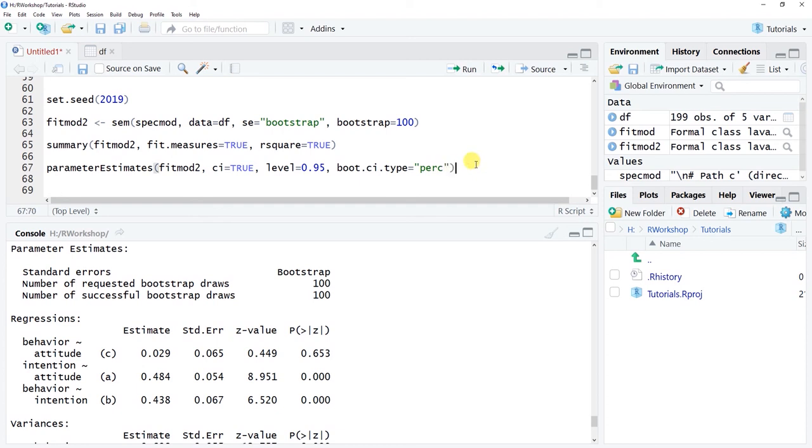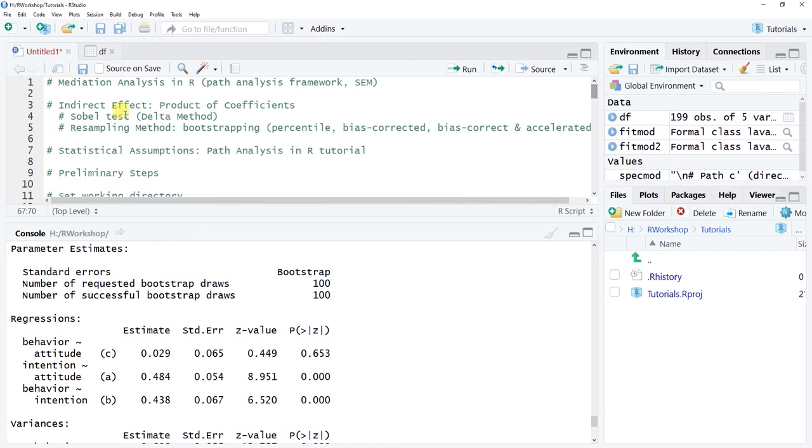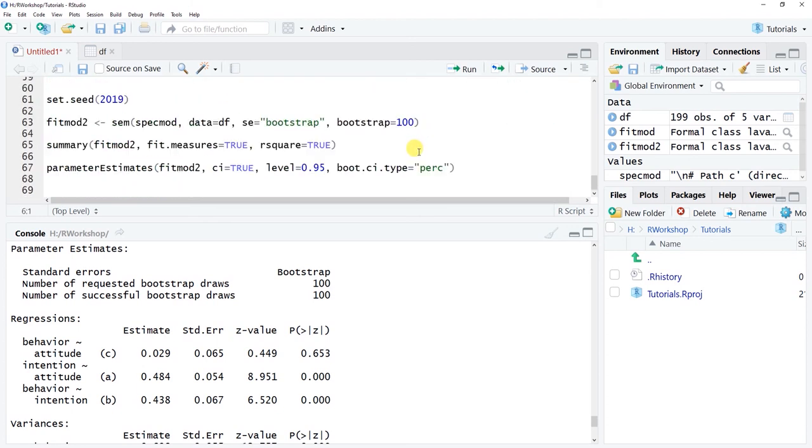So this is how we would estimate an indirect effect using a path analysis framework to detect whether or not there's a mediator. In other words, to conduct a mediator analysis. And we can estimate that indirect effect using the delta method and specifically the Sobel test, or we can use a resampling method such as bootstrapping. And here we applied the percentile bootstrapping approach, which tends to be recommended today. And we worked through everything.